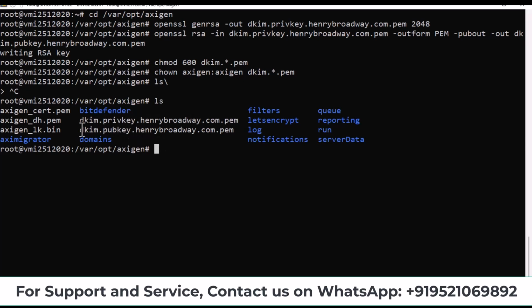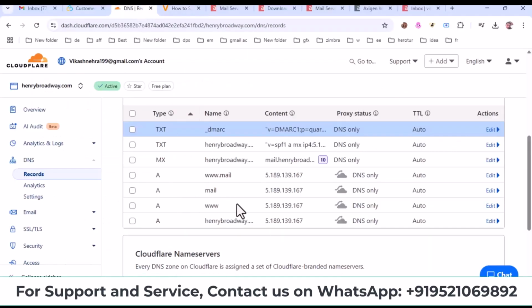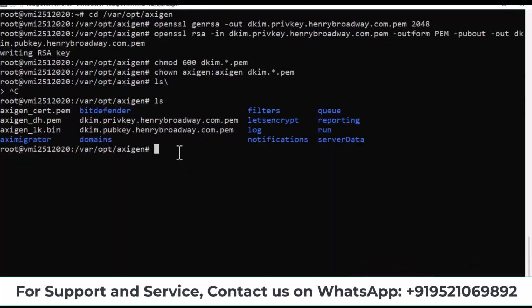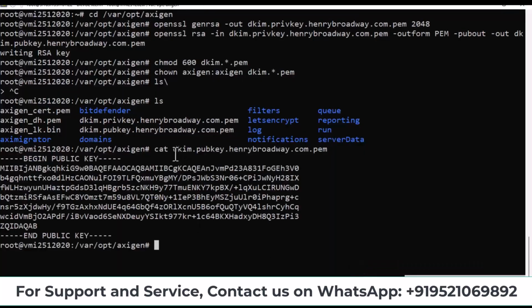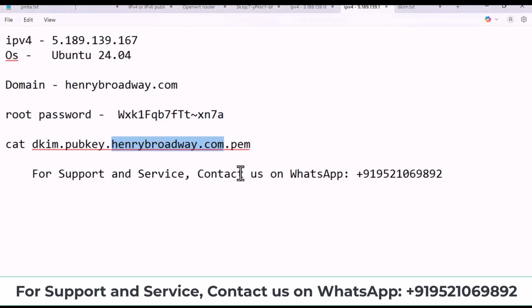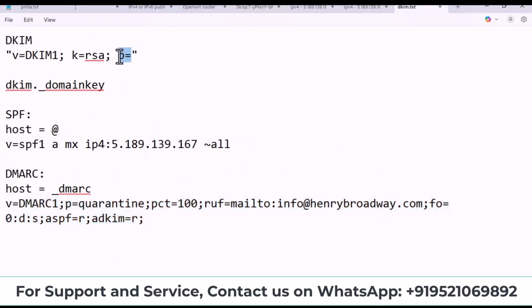Alright. Now, you need to check this public key file. Because the code in the public key file is what will be added to the domain's DNS. To check it, I run the cat command. The cat command displays the code in this file right here. Understood? So, we've got this code here. Alright. I'll insert this code here. What do I do from here?